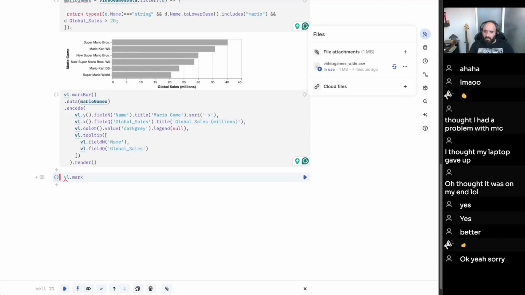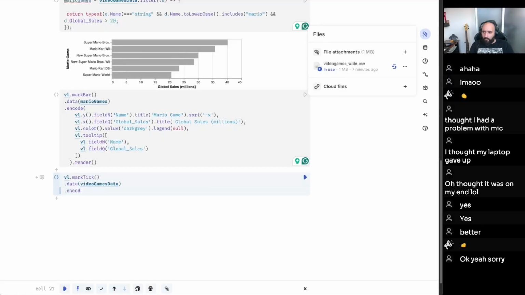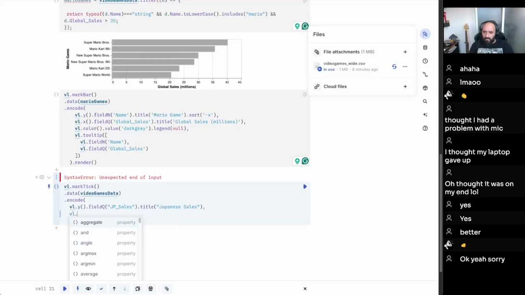So we can go VL mark tick. Tick is another type of mark. We can just go data, video games data. We pass the whole thing, and then we go encode, and then we go render. Okay, now what can we do? We can say the Y position should be a quantitative field of Japanese sales, and the title of that should be Japanese sales. Then we can say the X position should be an ordinal field of year, and then the title should also be year.